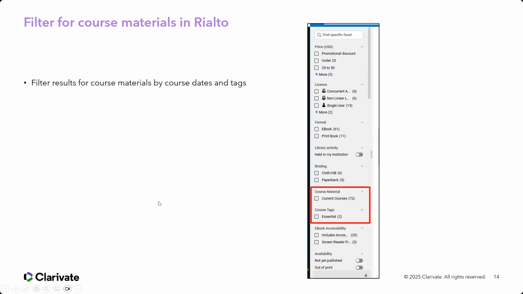You'll also see this new information as a faceting option. So if you're not specifically searching for course materials, maybe you're searching for something else and you want to see the course information. You also have the current and future courses as a facet, as well as all of the different tags as a facet. So this is a nice way to narrow down what you're looking at according to the course information.